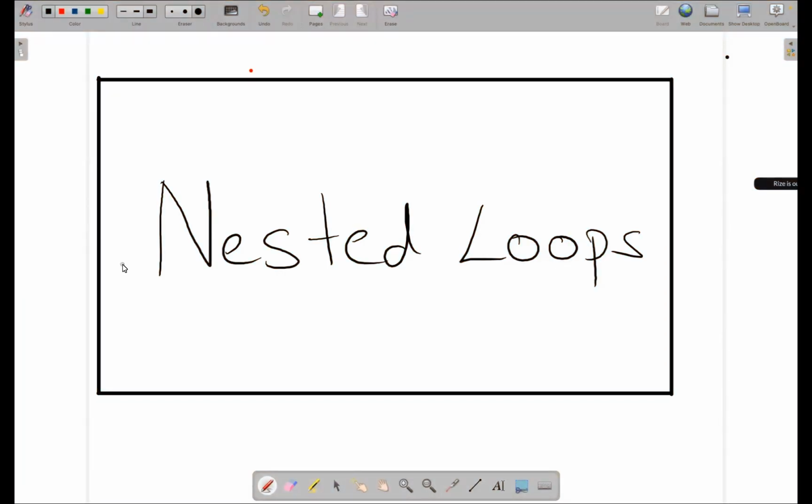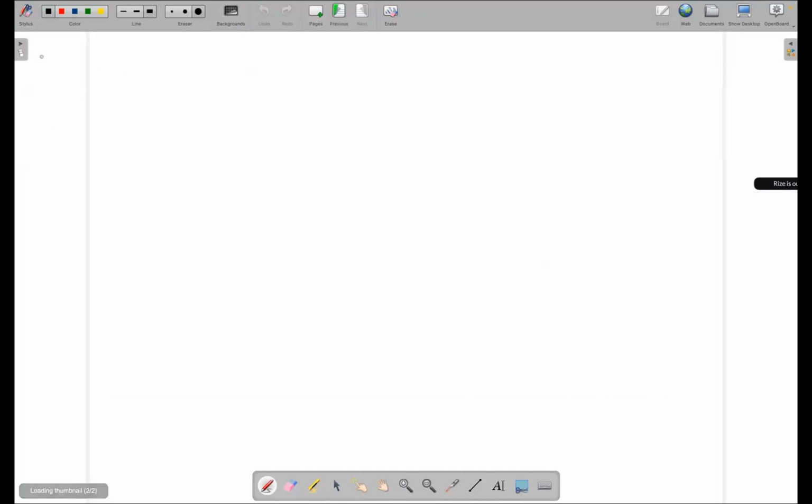So in this session, we'll see nested loops. Okay, so what is actually a nested loop? If I ask you, what is a nested loop? Basically, the definition of a nested loop is a loop within a loop.